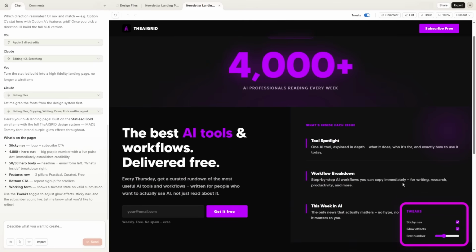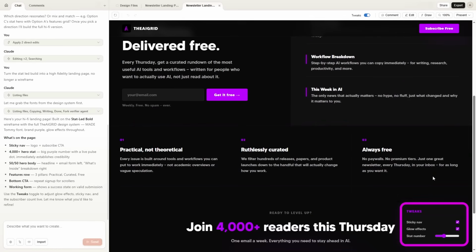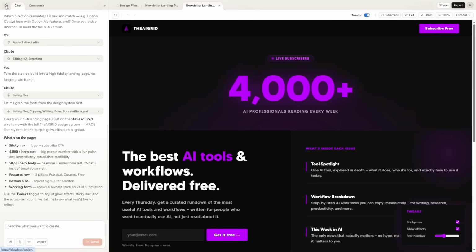Let me show you an example of how these tweaks in the bottom right hand side, when you're doing your initial prompt, can be prompted so that they save you tokens and so that you can view different variations of your own product. So you can do this yourself.